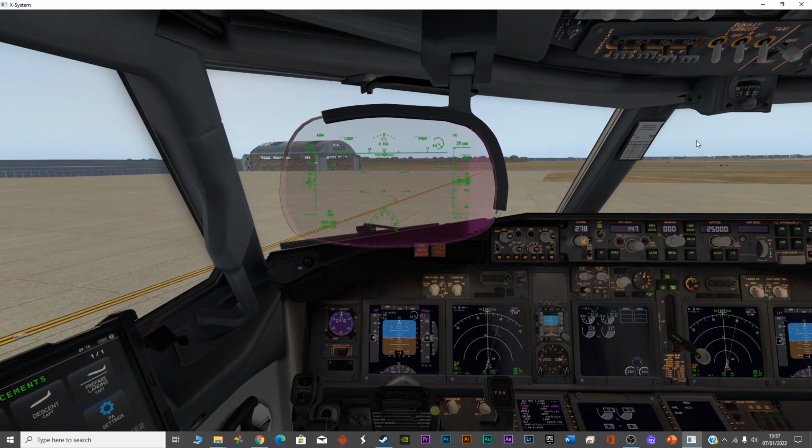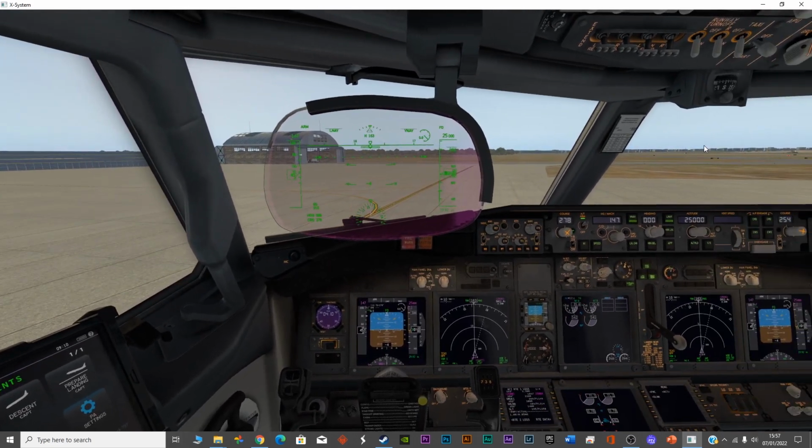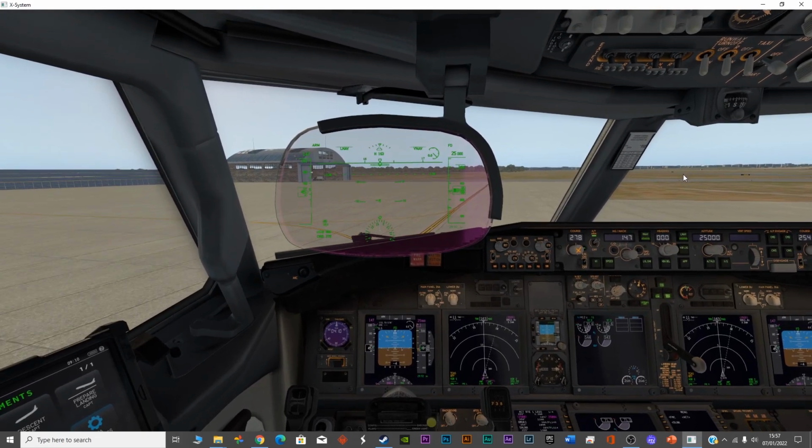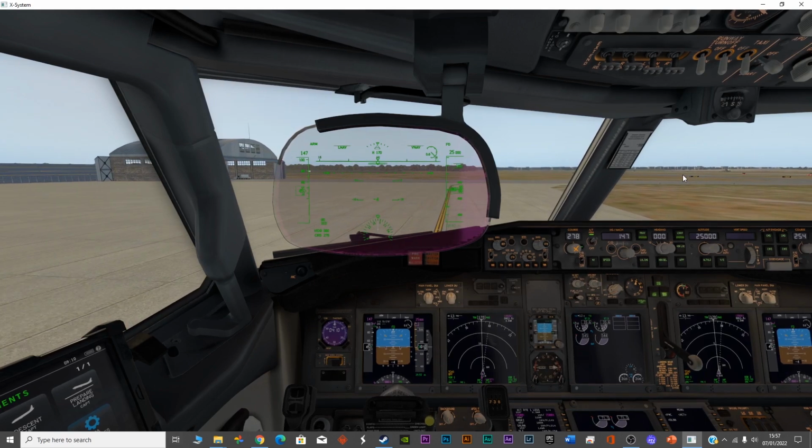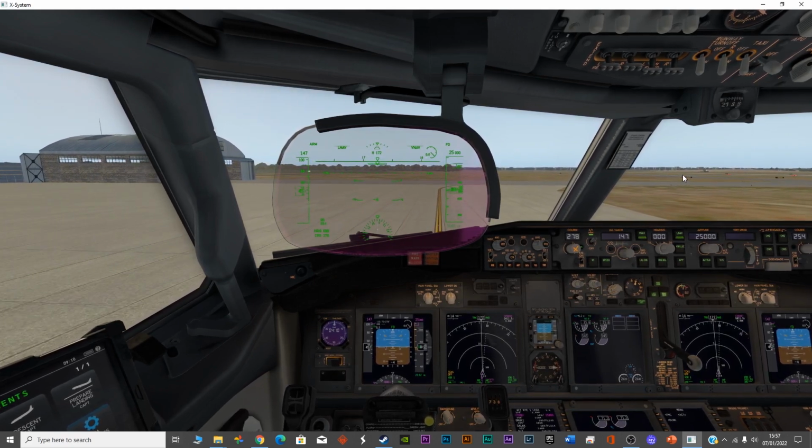So the taxiing is also easy. Remember to change the option of the nose wheel to yaw in the settings, as I showed you at the start of this video.